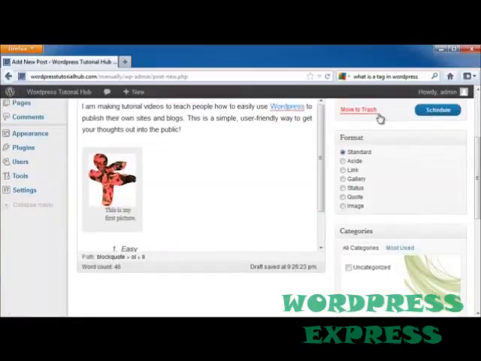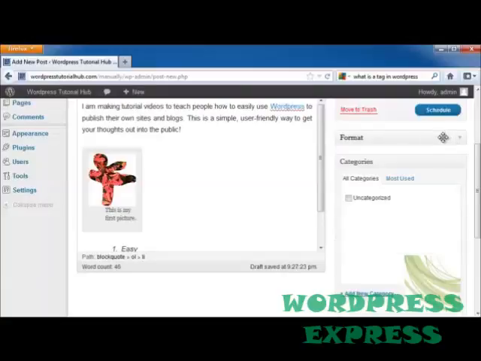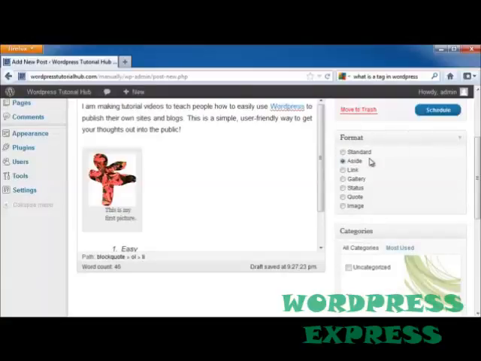Now on the bottom, it will ask you about the format. If you want a standard format, an aside, a link, a gallery, a status, a quote, or an image. You can open and close any of these categories by simply clicking on the title bar.